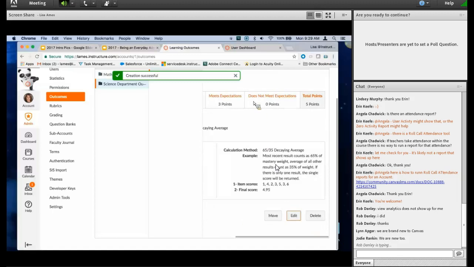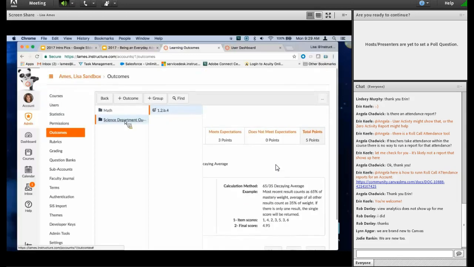And now you'll have a criteria right here, 1.2B4. And where is that? That's on my account level. So now anybody who's in my science department can go and find that outcome and tie that outcome specifically to an assignment they have or a quiz that they have, even a graded discussion. That's your outcomes.